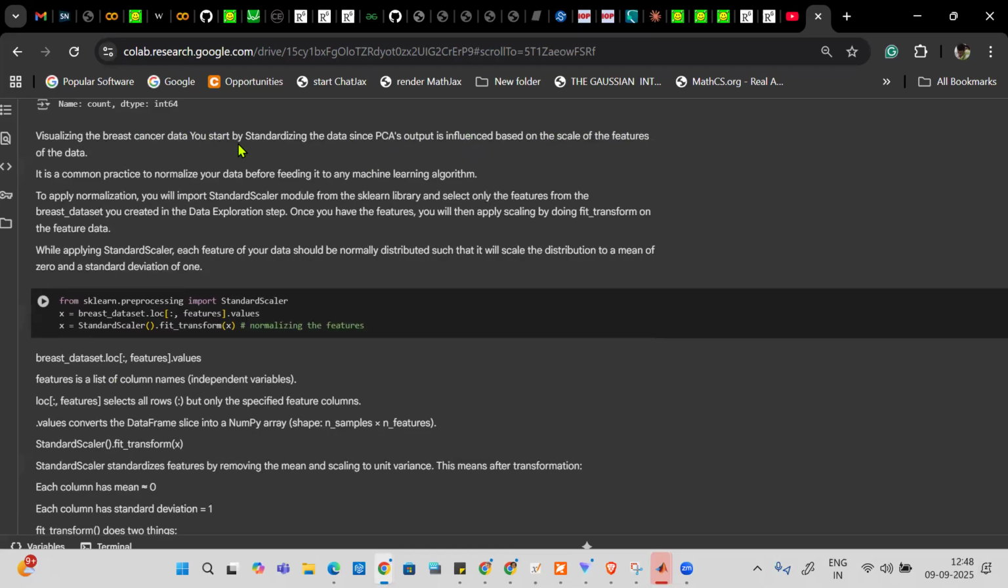Don't worry about it. As we have already discussed, we standardize, so we'll standardize. Normalize the data before feeding it to any machine learning algorithm. This is why standardization and normalization are so important. To apply normalization, we import the StandardScaler module from the sklearn library. You can see it from here, StandardScaler we are applying here.